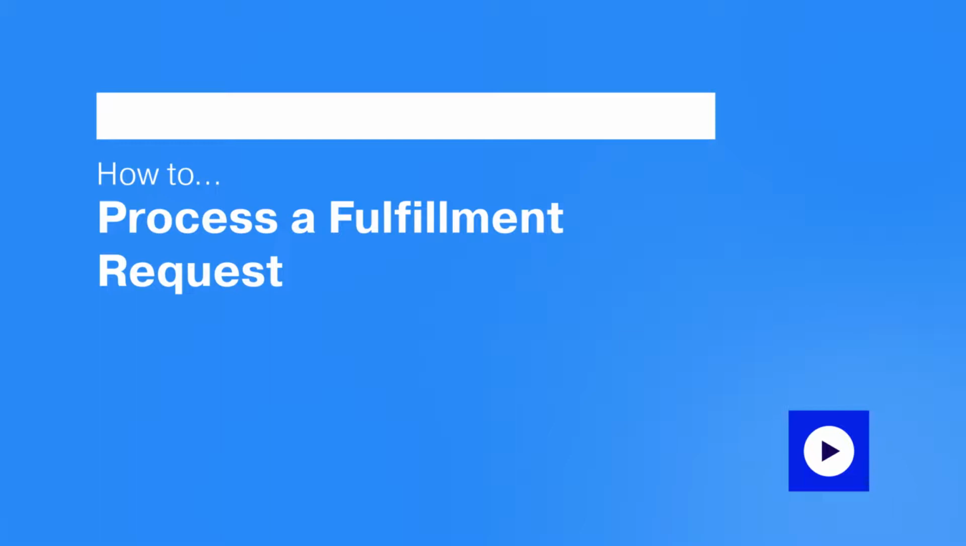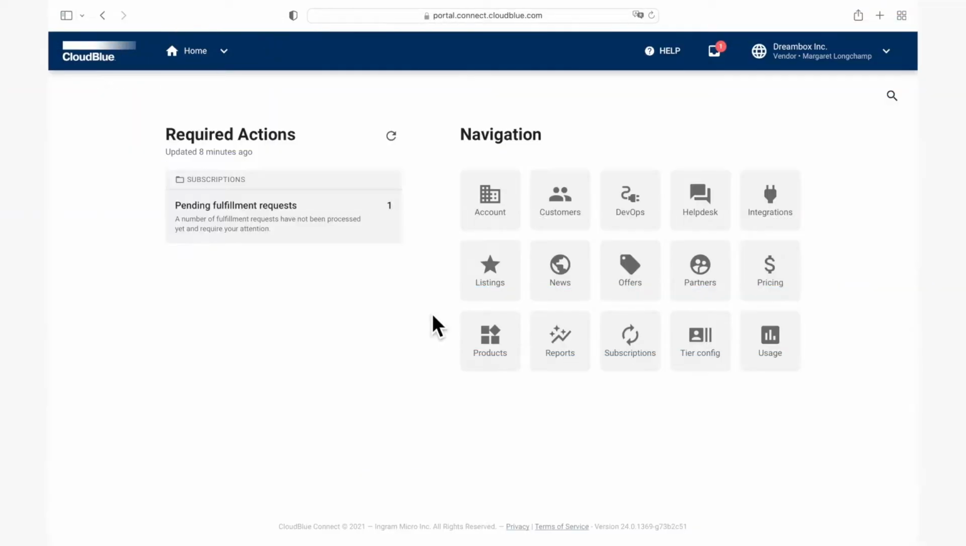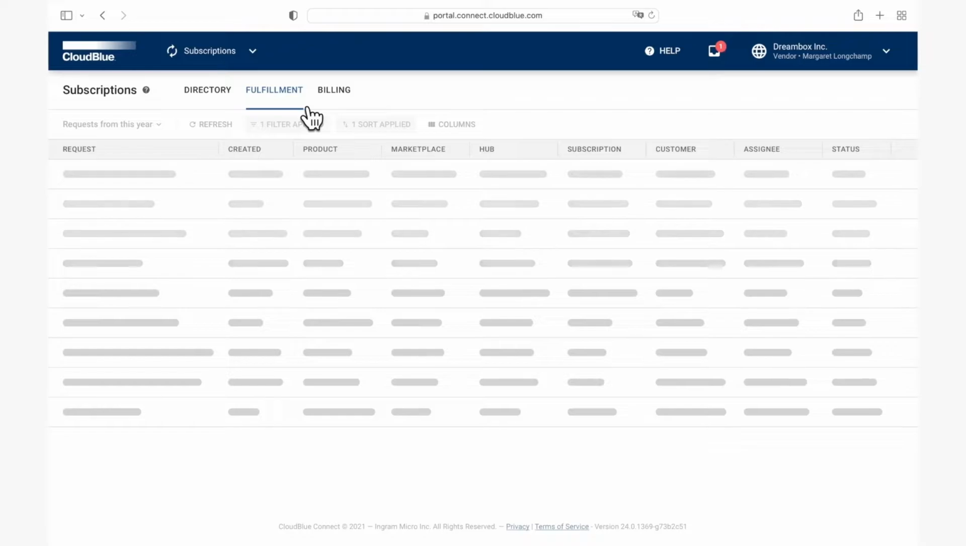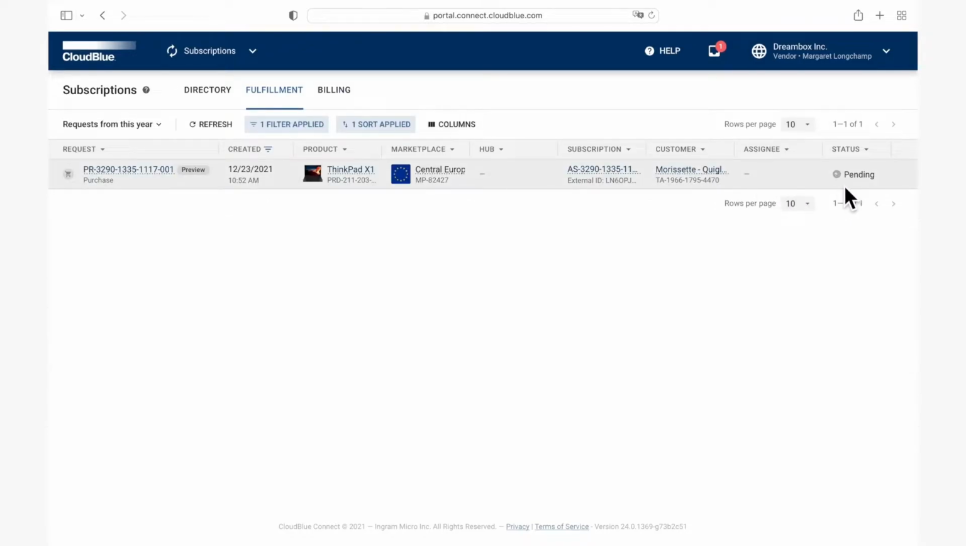Let's discover how to process a fulfillment request using a vendor account in CloudBlue Connect. From the homepage, click the Subscriptions module. In the Directory tab, we can see the subscription with the processing status. In the Fulfillment tab, we can see the pending fulfillment request.